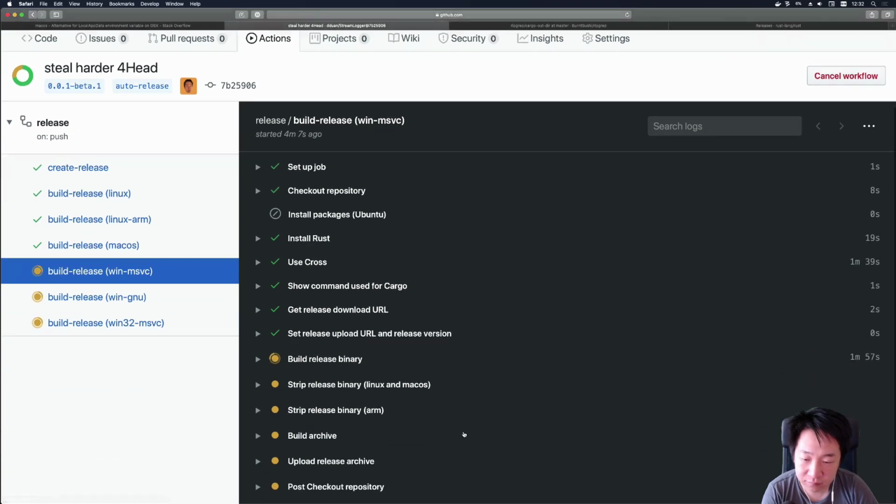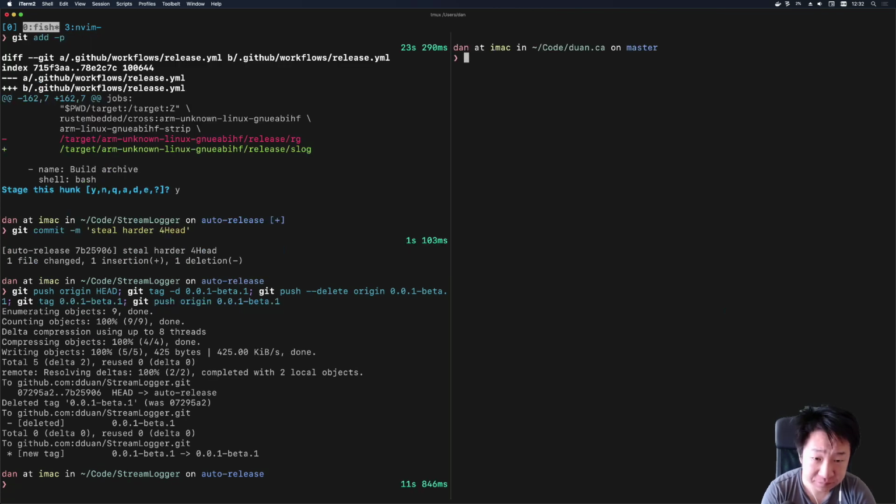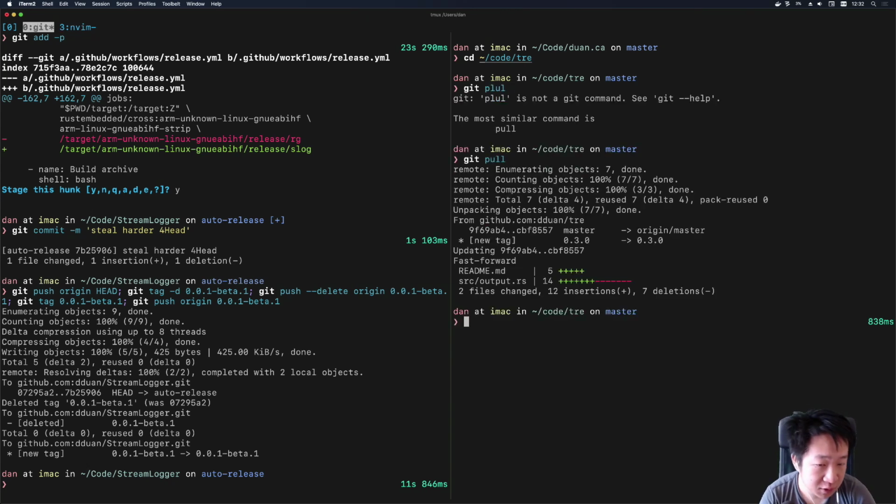Okay. So what's my next step? Like I said, I have a different project here that's also written in Rust. And what this project does, it's pretty cool, right? It's like tree, but you type TRE instead of TREE.